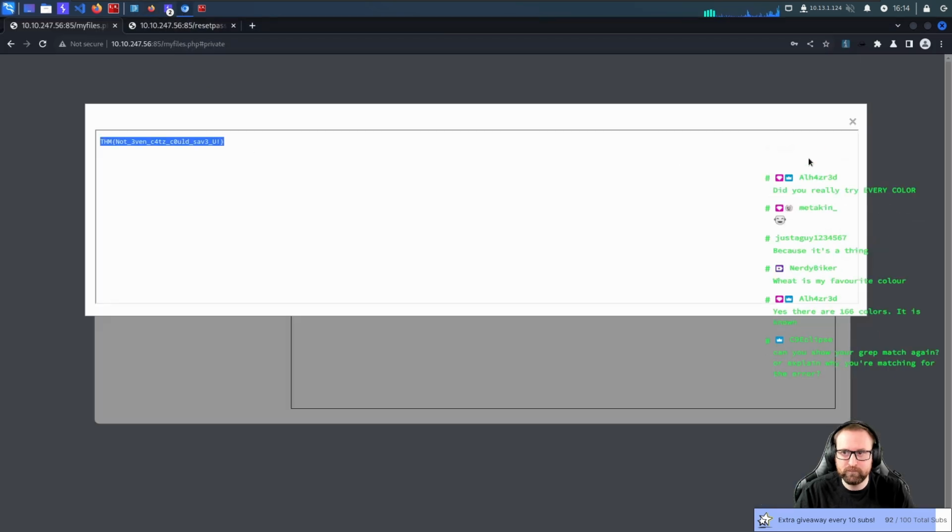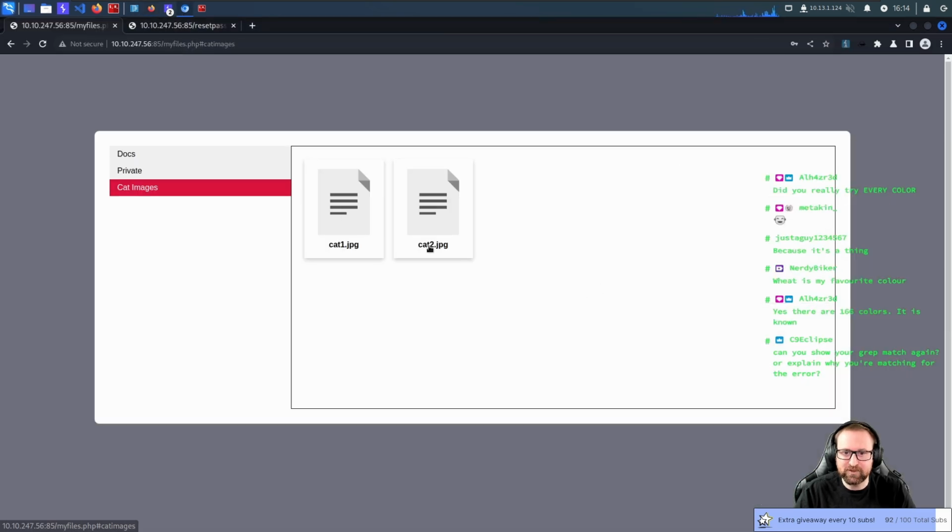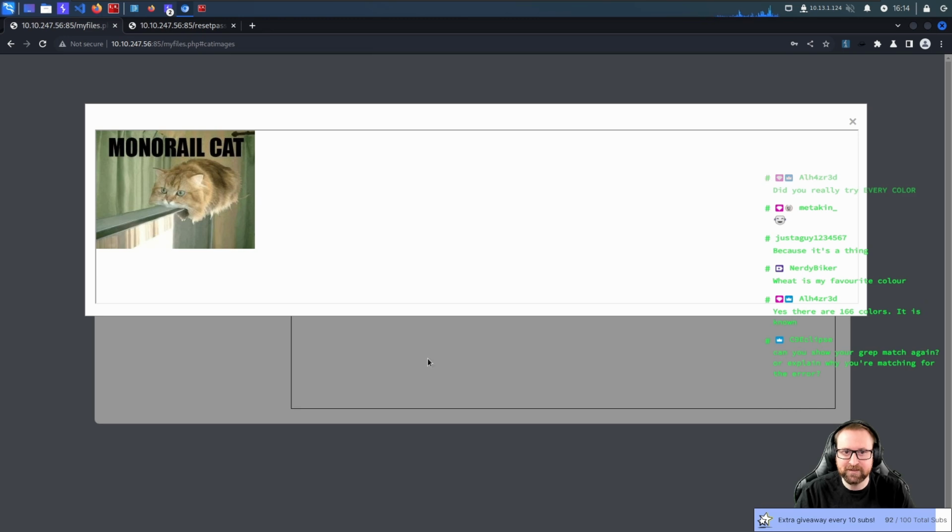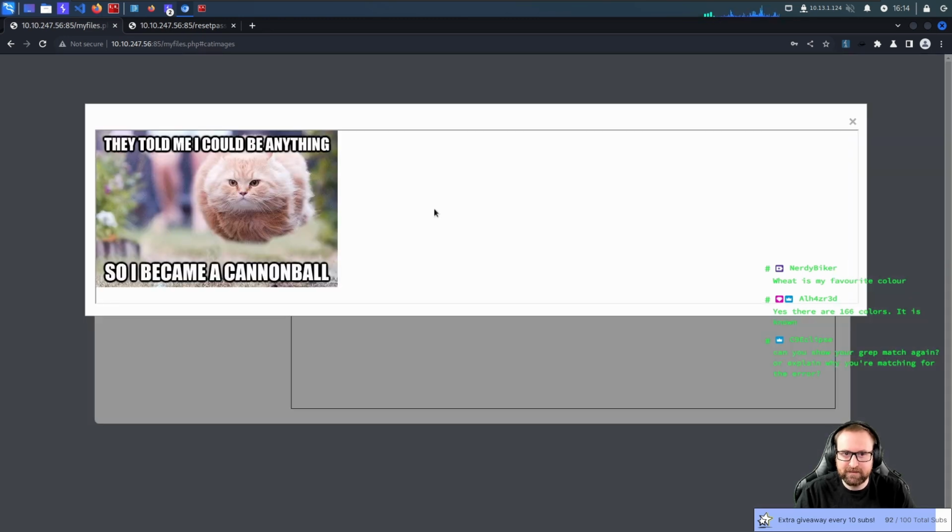But I did see cat images. We clearly have to look at cat images. Monorail cat, classic. And they told me I could be anything, so I became a cannonball. All right, this machine has redeemed itself.